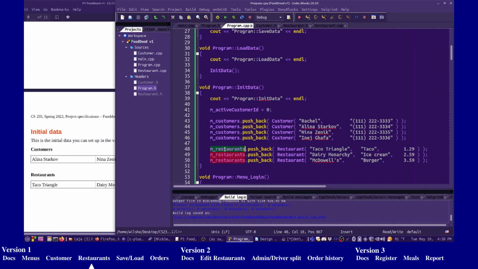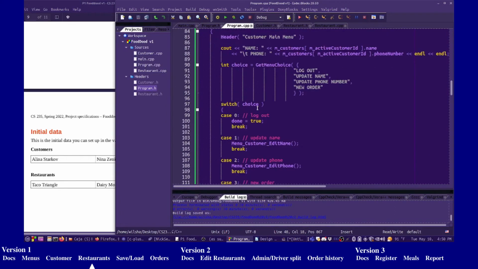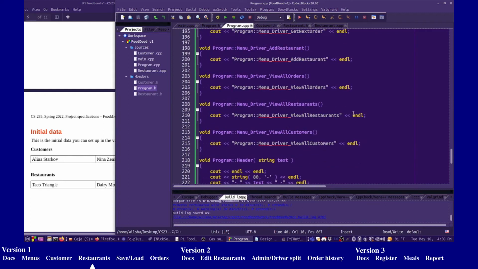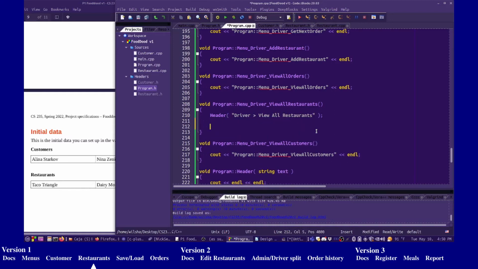So those should be added. There's not really a way to verify it unless we set a breakpoint to check the data. So in the admin menu, let's just add in our view all restaurants. So we'll do header, driver, view all restaurants. We will want to iterate through everything, and it might be good to just have a nice table.